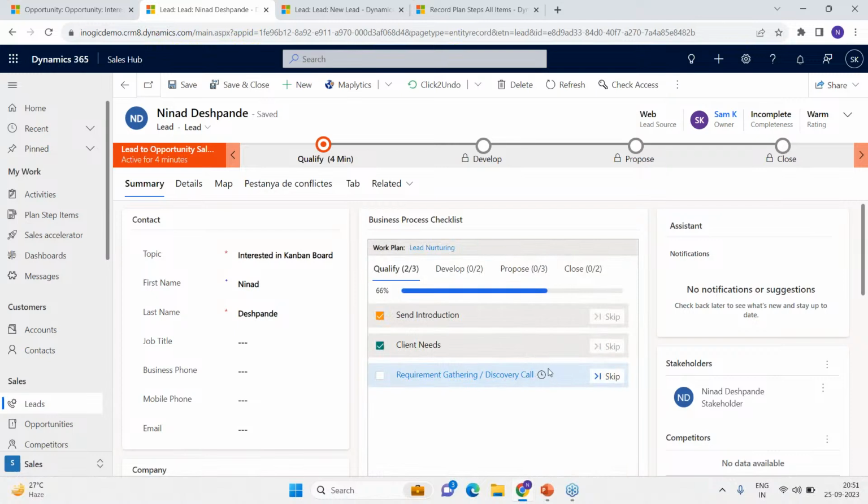So if you notice, I had mentioned that there's a timer that needs to be done. And since I've already qualified the lead, now even the develop stage is active, and I can go ahead and complete the customer requirements and create a proposal. But again, these steps are interdependent. I really cannot create a proposal unless I get the customer requirements, maybe via email or via phone call.